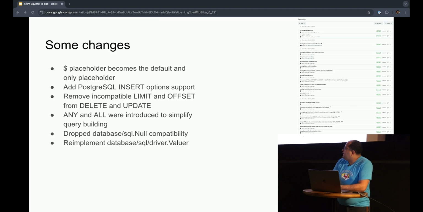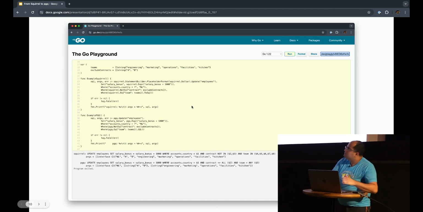And something important here is that I broke compatibility with the database SQL package. That is because it didn't make much sense to allow this compatibility, because the queries that PGQ generates aren't really compatible any longer. Because there are a few things like, we are going to see in a bit, when you generate a query, it's too small, right?